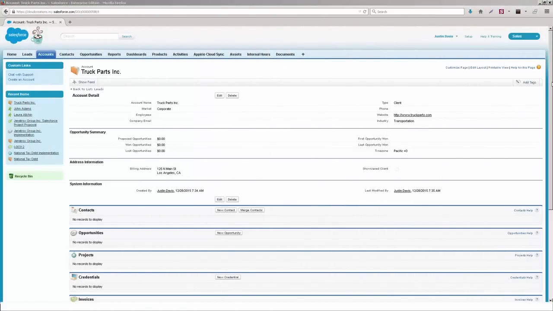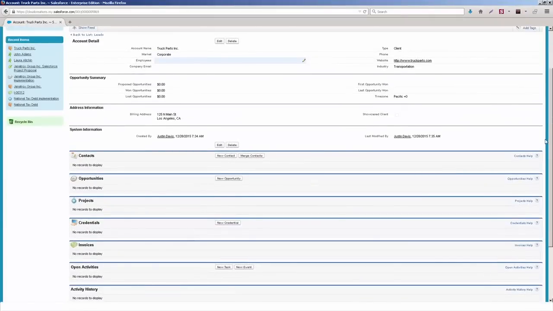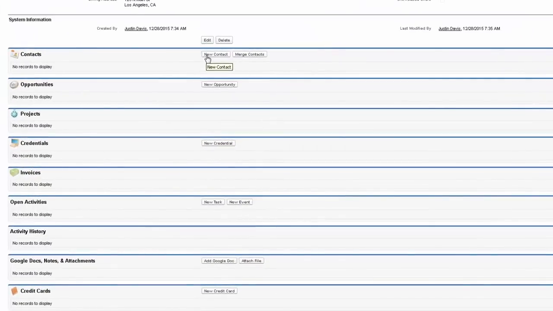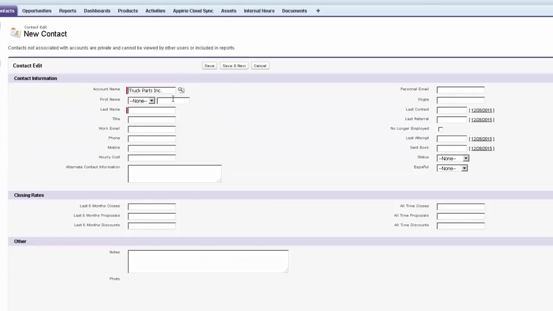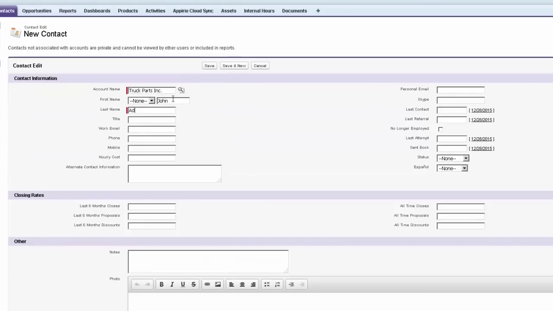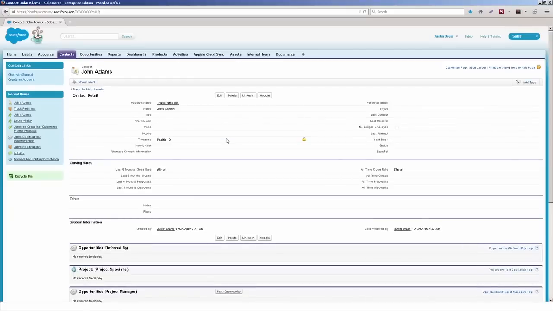So we're going to jump into Salesforce again here, and we're actually going to create a new contact. So we're at my Truck Parts Inc. account. So now I'm going to click on the new contact button. I can actually type in what I want their name to be, and click save. And it's real simple. It just simply creates a new contact record.